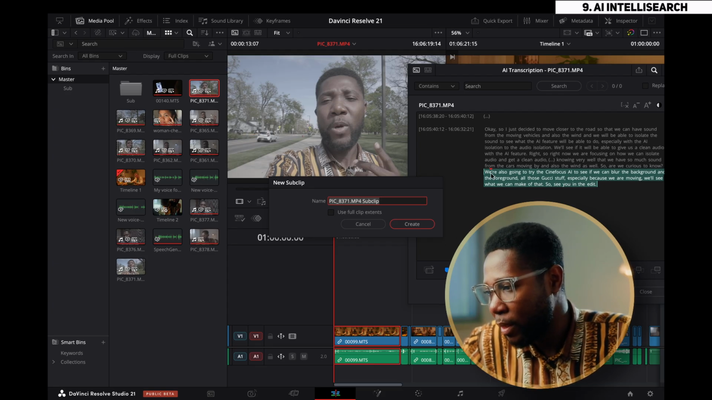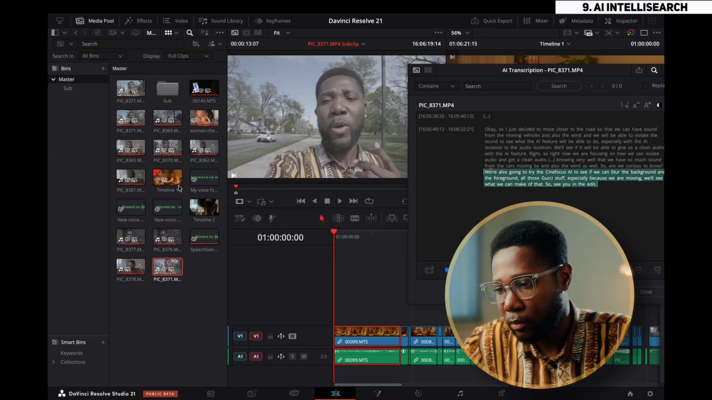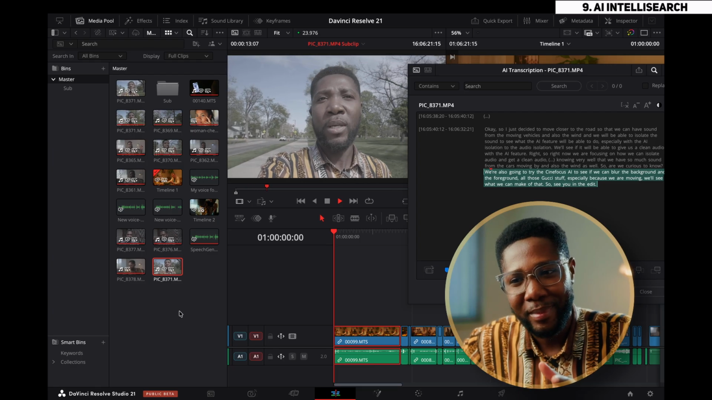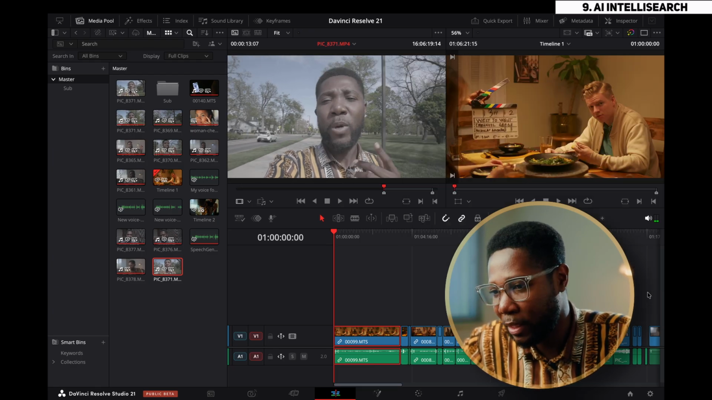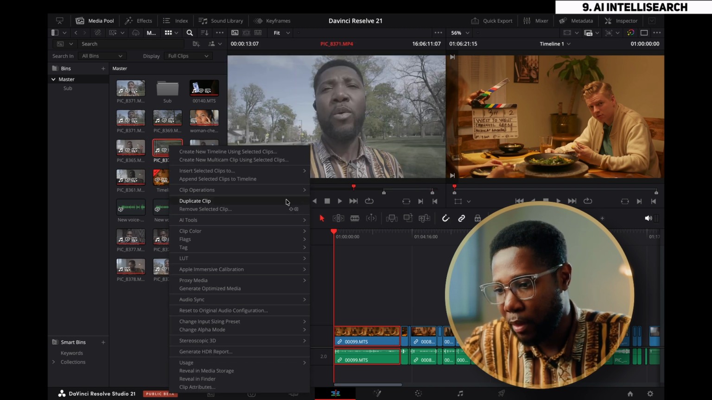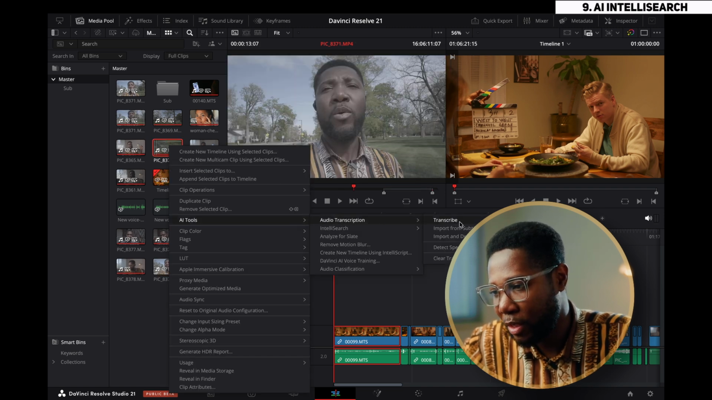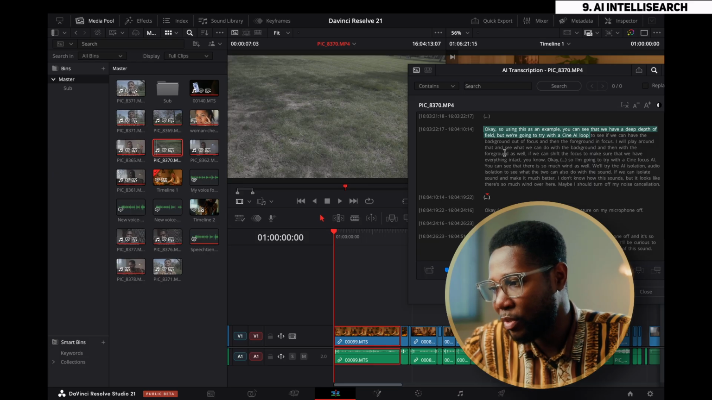So it starts with, we are also going to try AI Cinefocus, right? I'll just click on create and then, yep, we're also going to try the Cinefocus. Simple. Let's assume that was just a coincidence, right? So we're going to close this. Let's go here. AI tools, audio transcription, transcribe. And then it brings out the transcription for us, right?